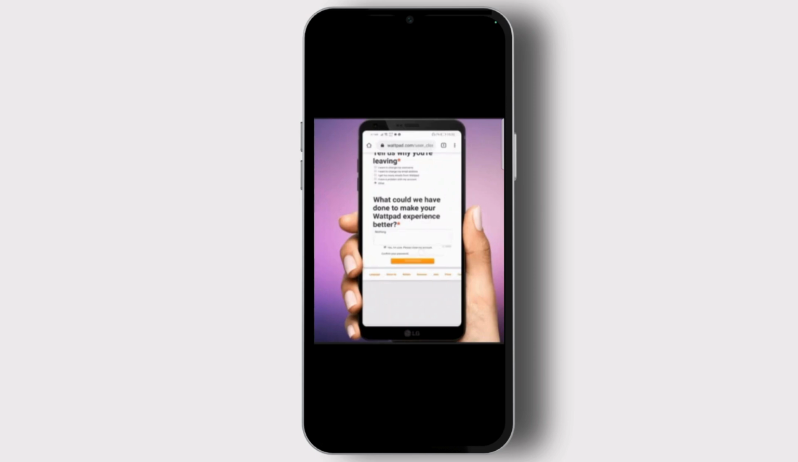And after that, you need to confirm your password. Once you confirm your password, you need to tap on the close account button. And after that, your Wattpad account will be completely deleted permanently on your iOS or Android devices. So that is how we delete a Wattpad account.